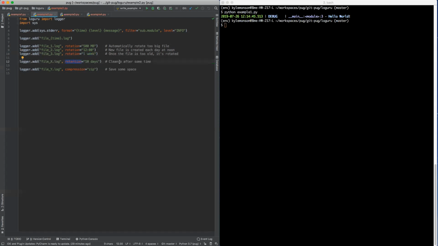We can automatically delete old log files, so we can specify retention, so that after 10 days, the old log files are thrown out. And then we have compression, so we can specify that once the log file is closed and we're no longer writing to it, it'll automatically zip it up. So those are some simple examples of some things that we can do with the sinks that we can create.